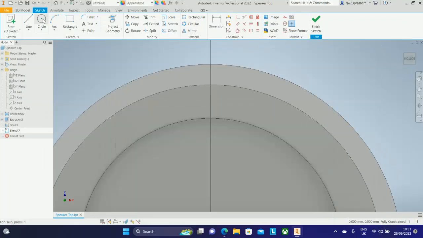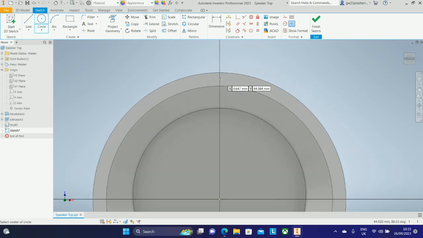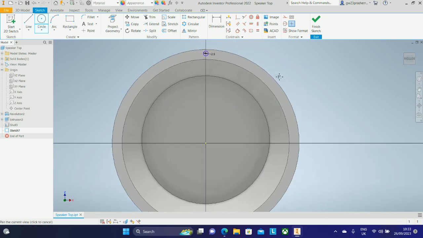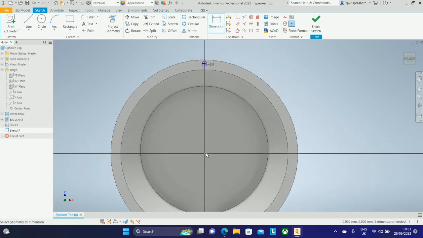So next I am going to use the circle tool, and I'm going to not click anywhere in particular. I don't want it to join to any line, so I'm just going to go somewhere in the middle of the outer circle and the circle from the shell. And I'm just going to draw a circle at 2.5, like so. And then I'm going to use the dimension tool to click from the centre of my circle to the centre of my smaller 2.5 circle and make sure it's 45.